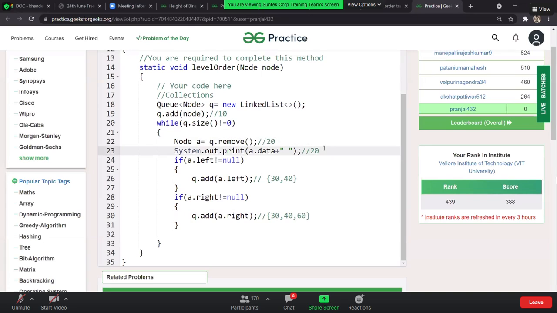Why should it print 20 once again? No, it shouldn't print 20, because whenever we are adding it, we are just removing it.